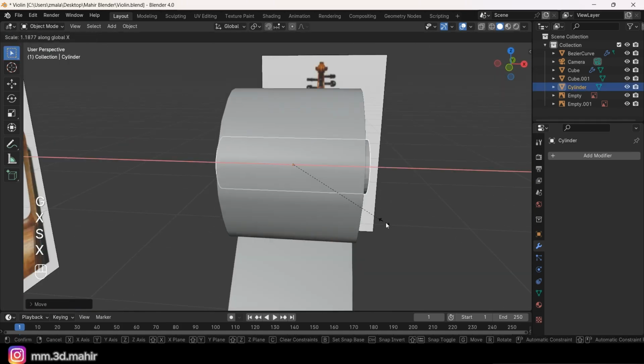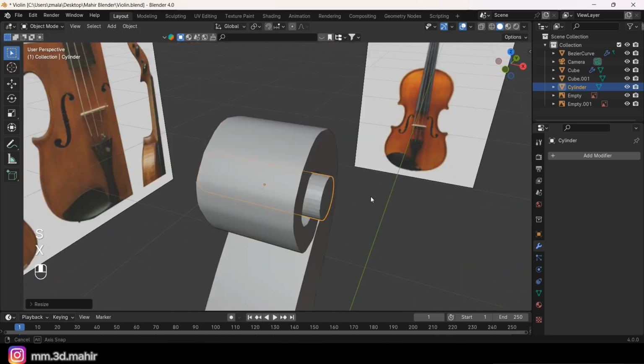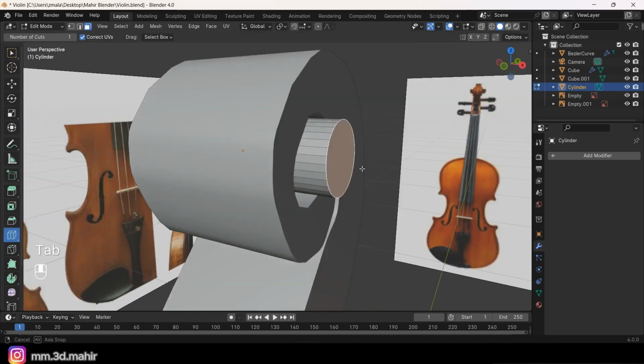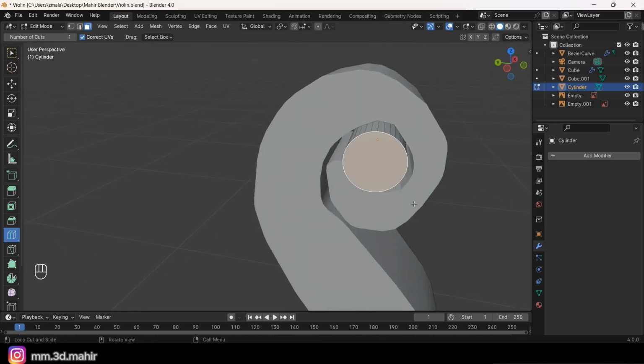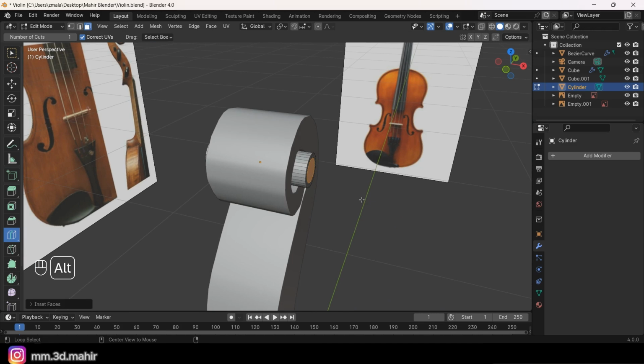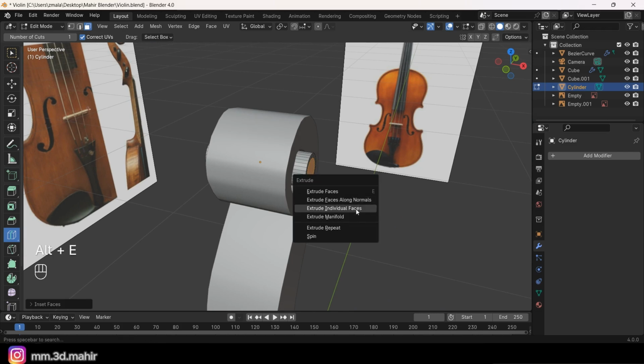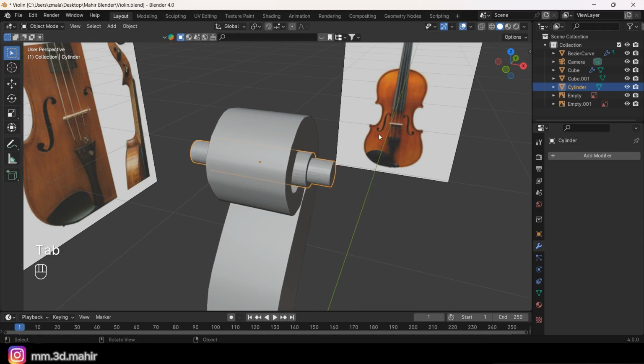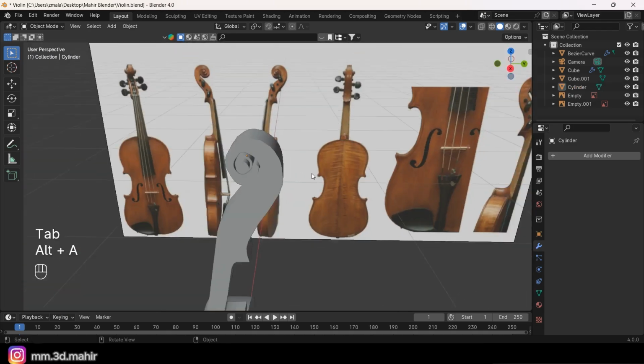Then scale it at the x-axis. Then in edit mode, select these faces. Then inset them. Then hold Alt, then click E. Then select the extrude individual faces. Like this. Then shade it smooth.